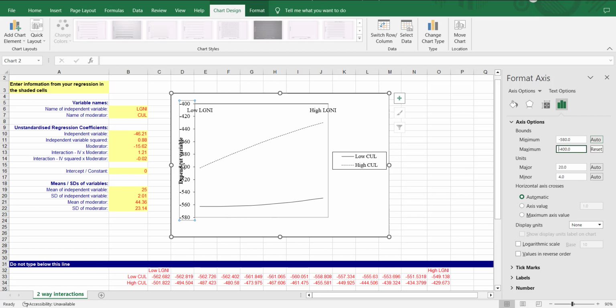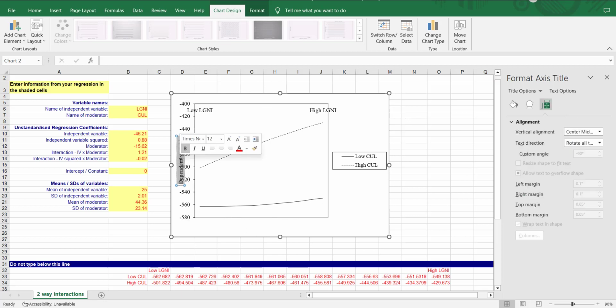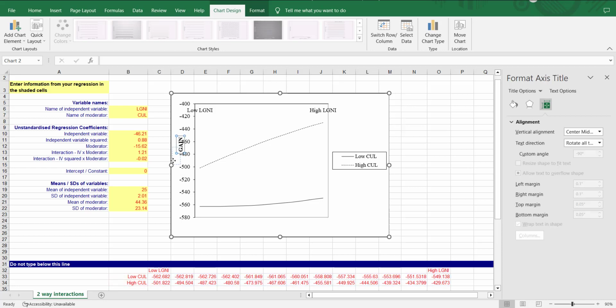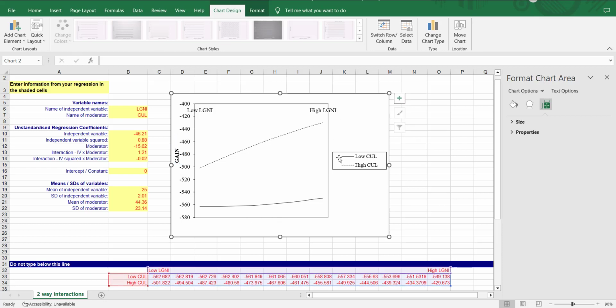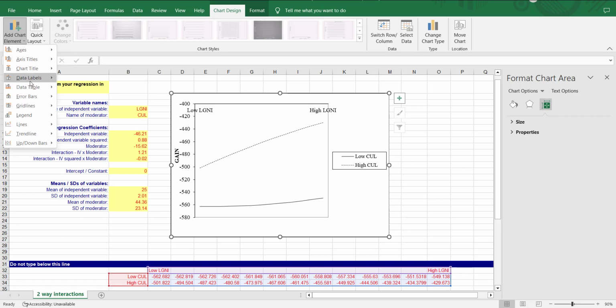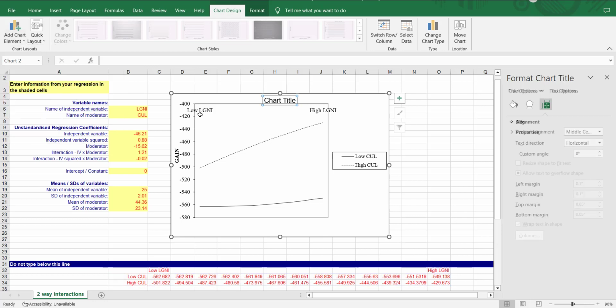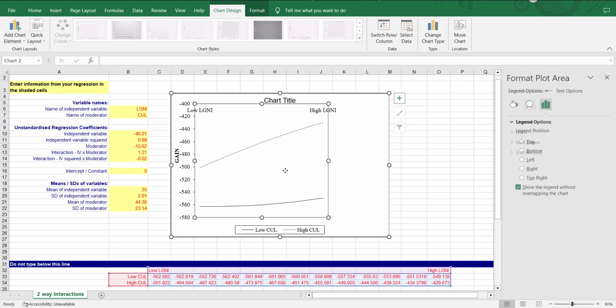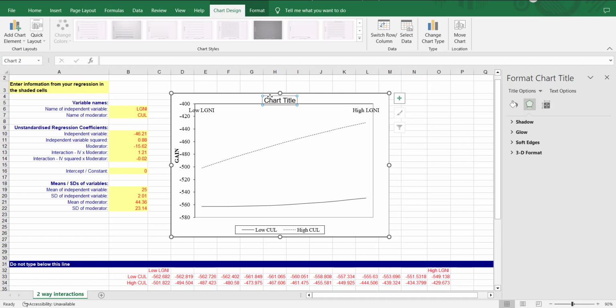Okay, then you can add the dependent variable name, that is gain, and move it a little bit outward so that it is viewable. Then you can add titles if you want. If you go here, add a title on the top. Similarly, you can move the legend wherever you want. So you can go here and move the legend to the bottom, and then increase the width of the graph and add the title that you want to add.